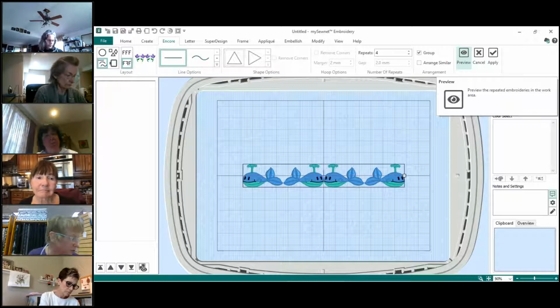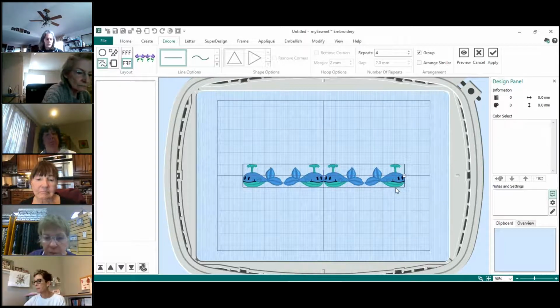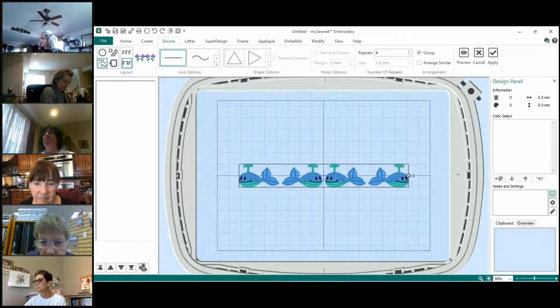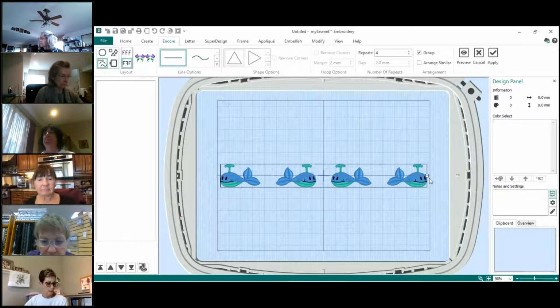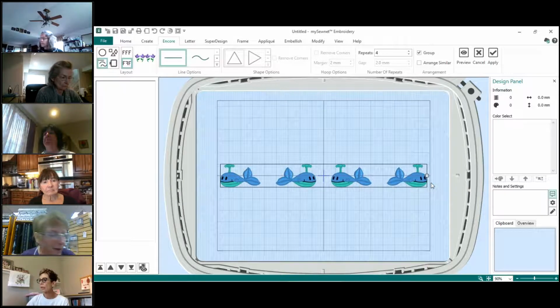So now you have your 4 cute little whales, and we're going to use 4, but we want them to fit in the hoop. So what you're going to do is over here on this white square, we're going to grab that and stretch those guys out, but still keeping them inside the hoop. So you have some additional spacing.